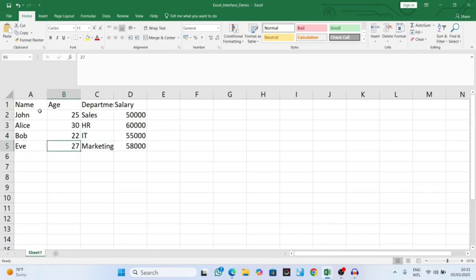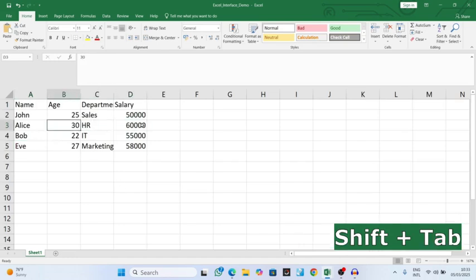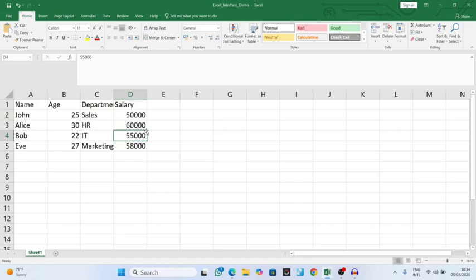Or you can use Shift Tab to move from one cell to another. Simple as that. From one cell to another, you can use Shift Tab. Yes. That is one of the shortcuts which you need to know.